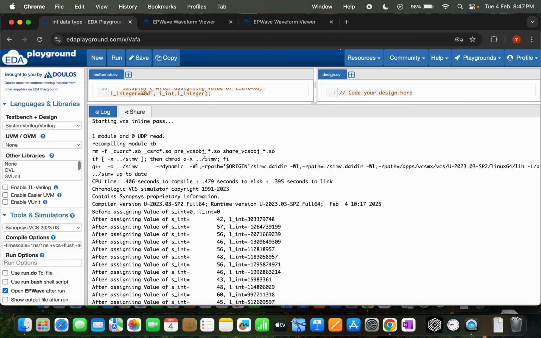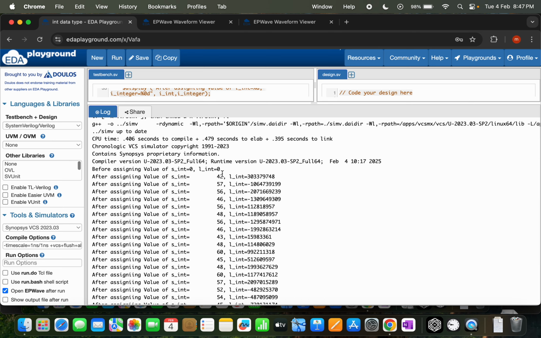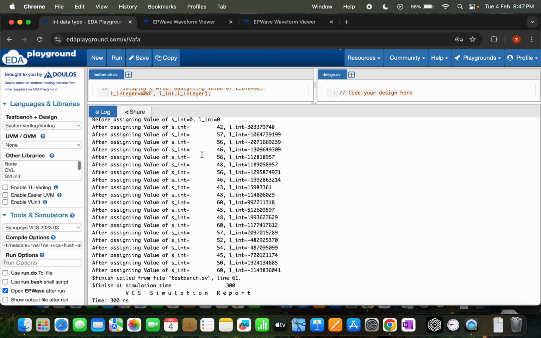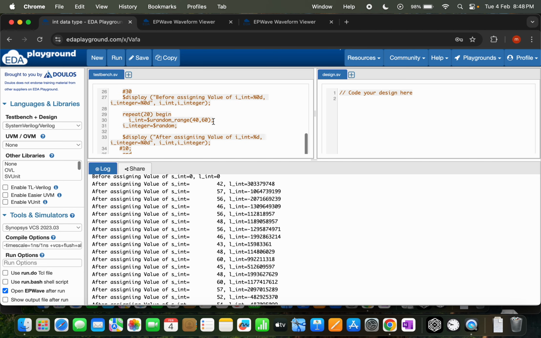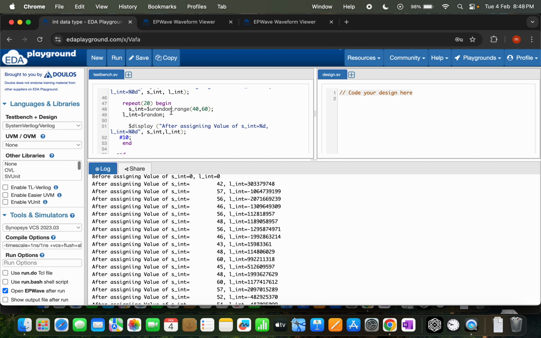See, I can see on this int there are some numbers, as we have limited the numbers here, some positive numbers and negative numbers are there. Any integer will be a signed data type, so it can have positive as well as negative. I have used a random range, that's why the numbers are taken between 40 to 60. Even I can just add $random, so it may take positive or negative. If I add $urandom, let's see what will happen.